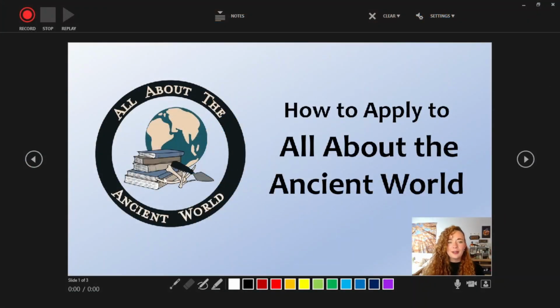Alright, so here we are in PowerPoint's recording mode. As you can see, my slideshow occupies the middle of the screen and my video is down in the bottom right-hand corner. There are two buttons underneath my video, one for the microphone and one for the camera. If for whatever reason I wanted to turn off my camera and just record a voiceover, I can do that as well.